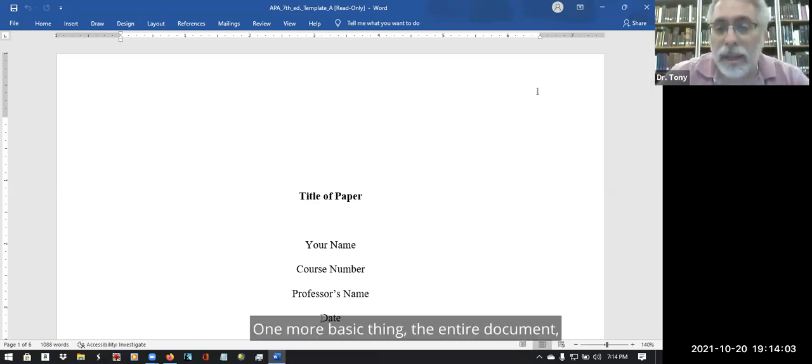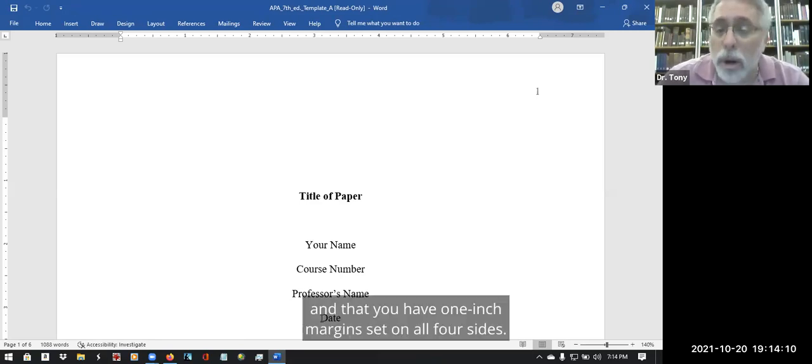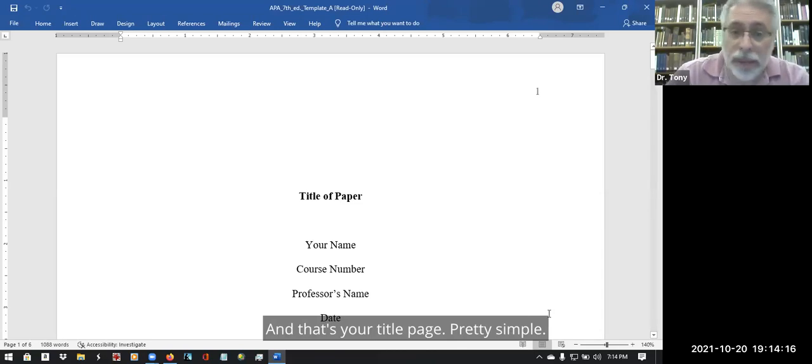One more basic thing, the entire document, you want to make sure that it is double spaced and that you have 1-inch margins set on all 4 sides. Just set that as your default. And that's your title page. Pretty simple.